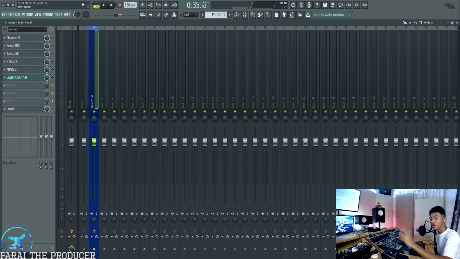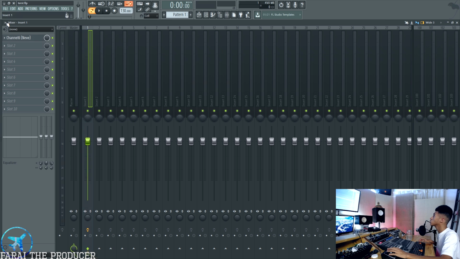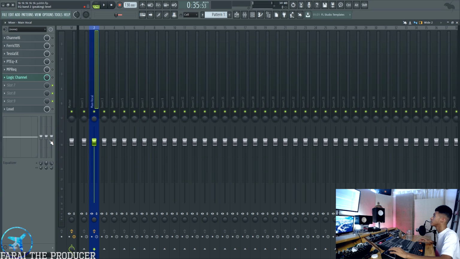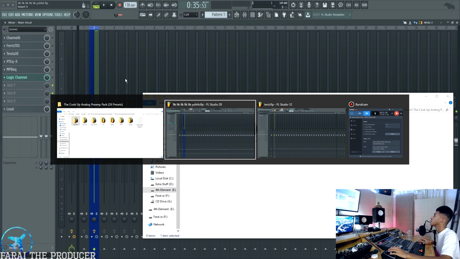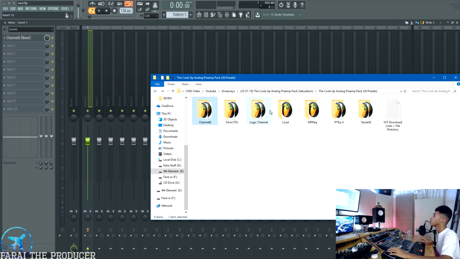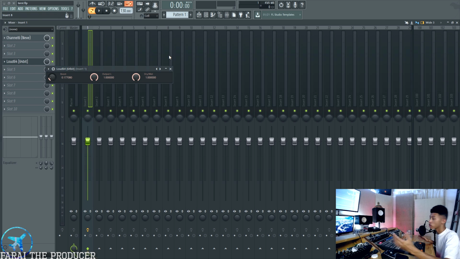These do indeed work in FL Studio 12. I know the last pack for some reason didn't work. We can confirm that. I can just hop over to a test file right here. You can see we got FL Studio 12 open. So let's just take, for example, this loud preset right here. We'll just drag and drop, and it works, confirmed.